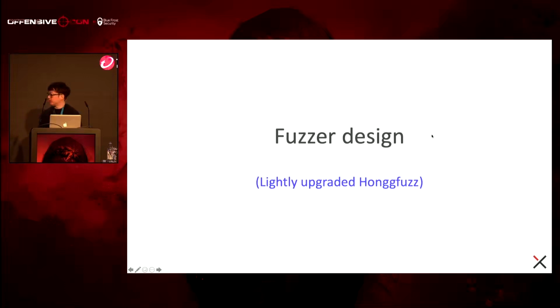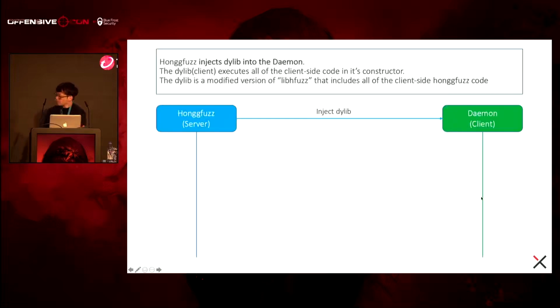So that led to the next project. What I did was I modified several hundred lines of Honggfuzz so it wouldn't use its fork server model, but instead interact with a live running daemon through several IPC channels. First, Honggfuzz injects a dynamic library into the daemon that's already running. The dylib is essentially the libhfuzz component of Honggfuzz and includes all of the client-side fuzzing code.